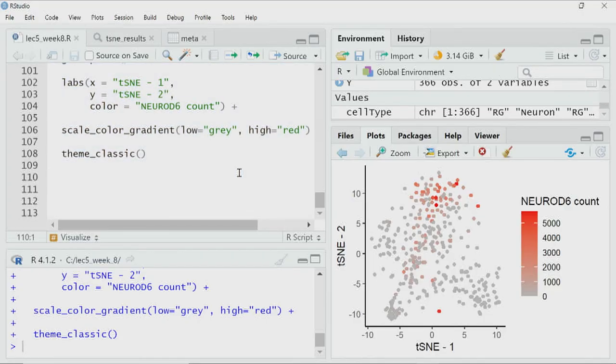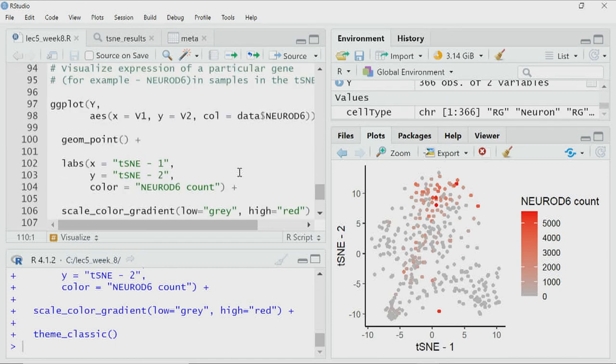So let me explain what I have done in the ggplot2 code here. Again, I am calling the ggplot function, giving the t-SNE result y as the data. It is a data frame. In aes, I am saying x is V1, which obviously remains the same. Y is V2, exactly the same. Now, I have changed the color code. So I am asking it to color code the data based upon data dollar NeuroD6. That means take the data for the NeuroD6 column in the data variable and use that information to color code the scatter plot.